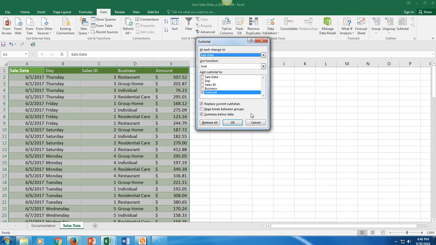This option places the subtotals below each group of data instead of above the first entry in each group, and places the grand total at the end of the data instead of at the top of the column just below the row of column headings. Step number 7, click the OK button.